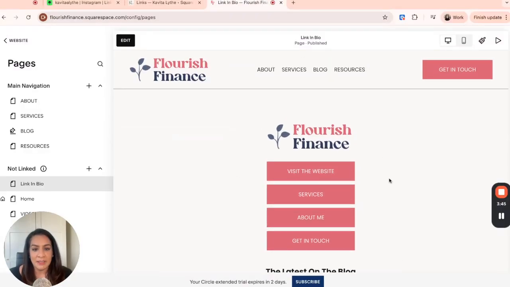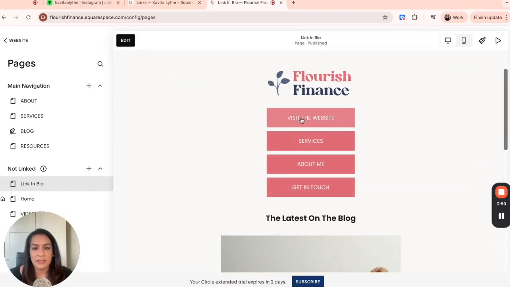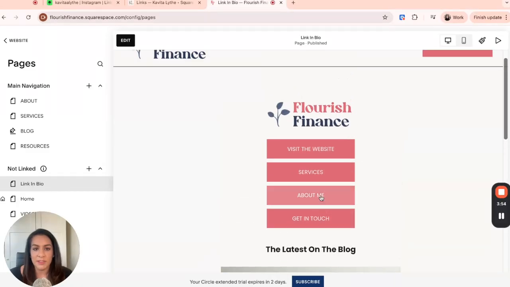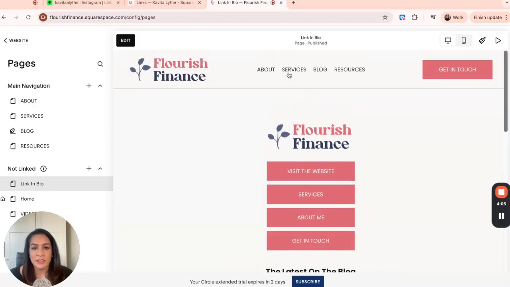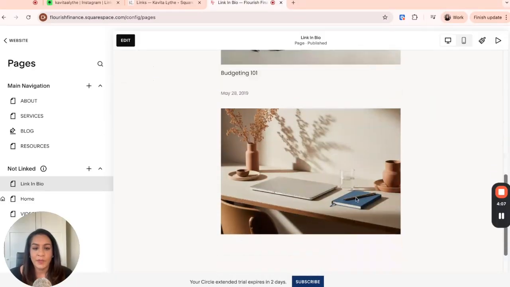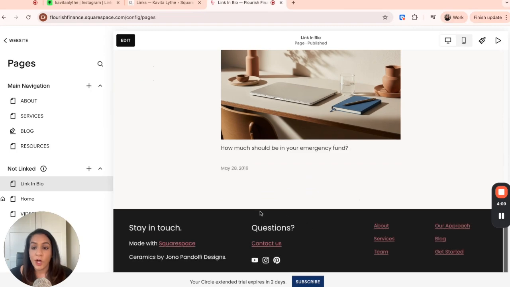But this is a landing page that I've created, and all it has is a few links to help people get around my website and then a couple of blog posts. And the whole purpose of this page is to act as a landing page for my Instagram link in bio. It is essentially a navigation menu in itself, and so it doesn't need to have a header or a footer. So I want to hide those.